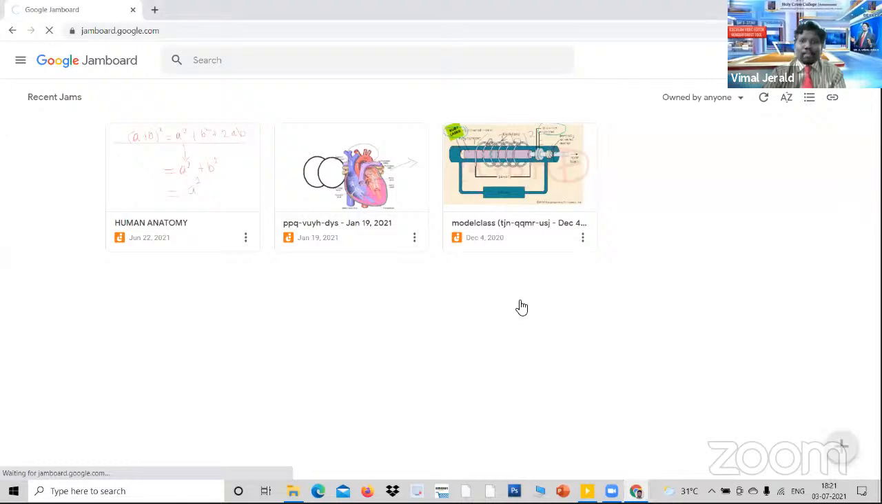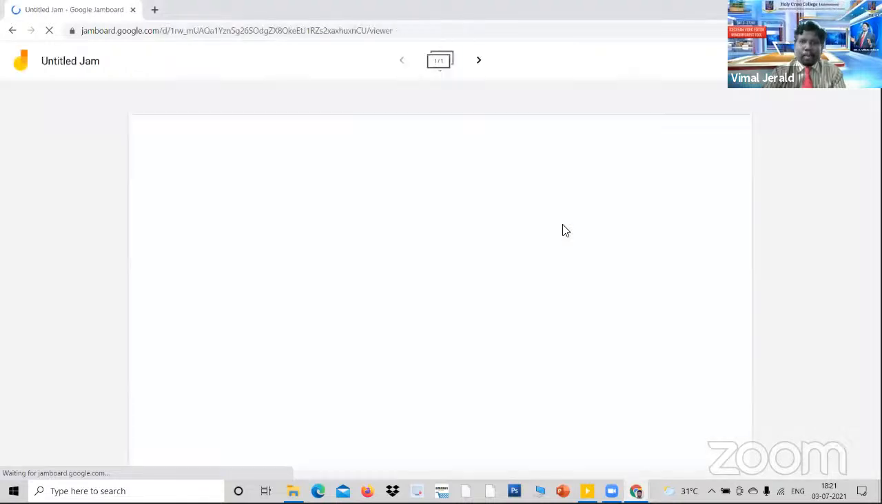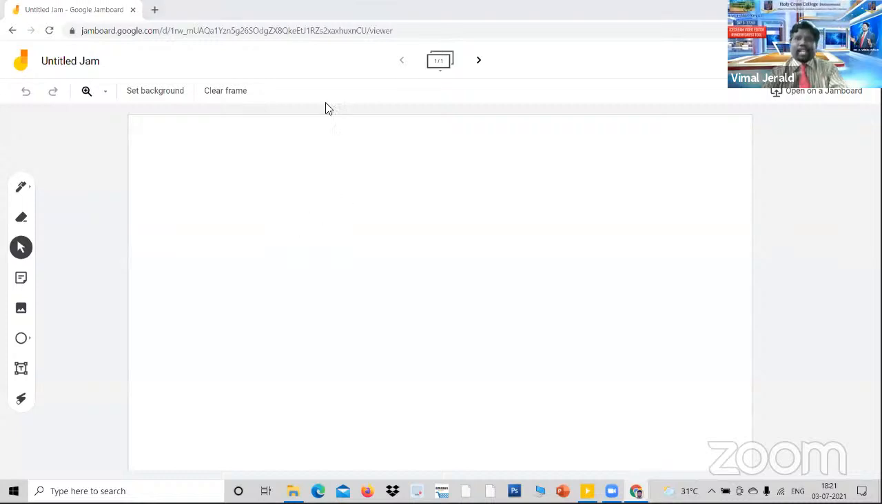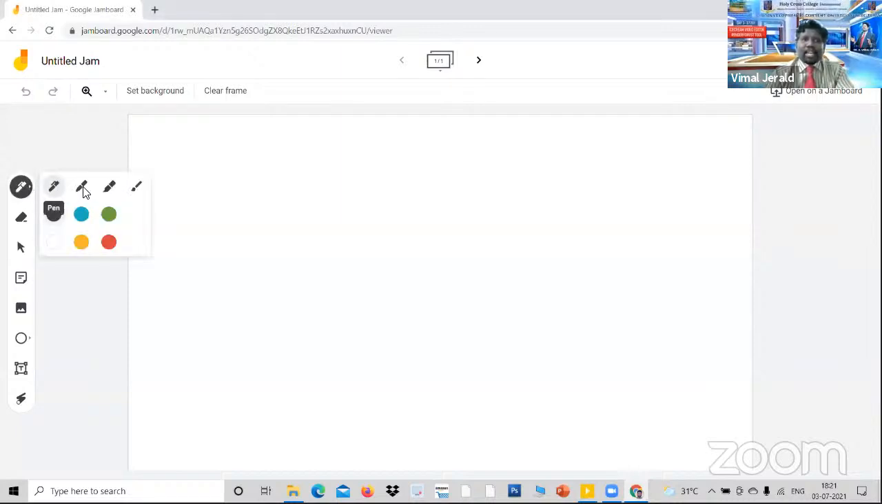Have you got it, professors? Look here, there is a plus symbol and a new board appears. Have you all got it? Now I will tell you one by one, and I would like to listen to your feedback also, based on which I can go ahead. Look here. The first thing is the pen option. Click that and you have different pen tips available.